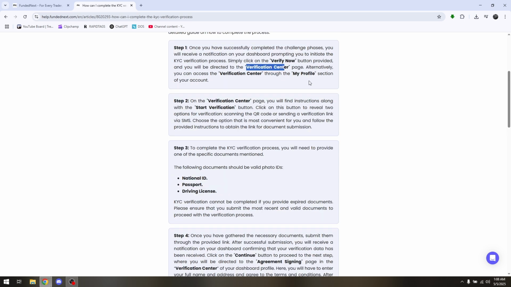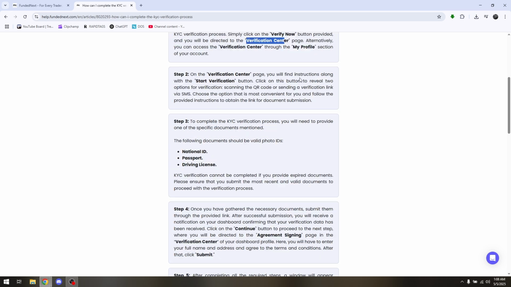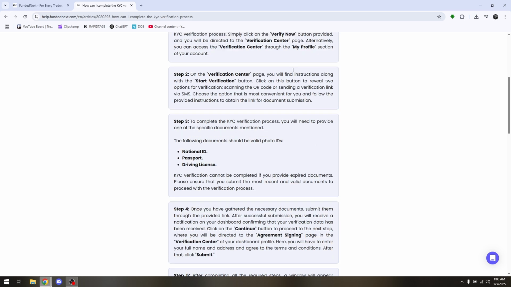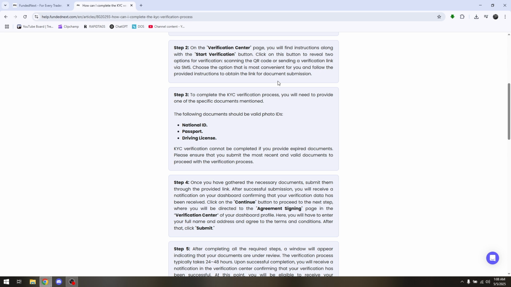Now, through your profile, this is where you should be able to see your verification center if the Verify Now button is not provided on your dashboard. Now on the verification center page, you will also find the instructions along with the start verification button. You just have to click on that to reveal two options for verification: scanning the QR code or sending a verification link via SMS.